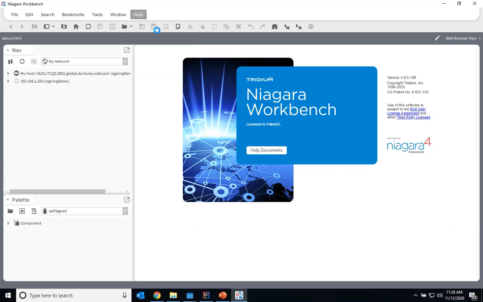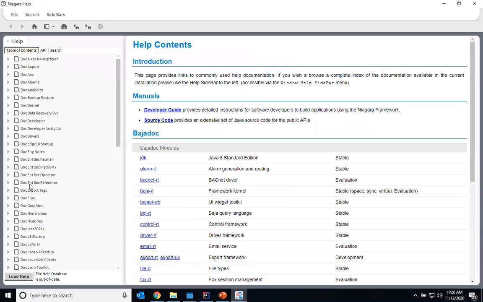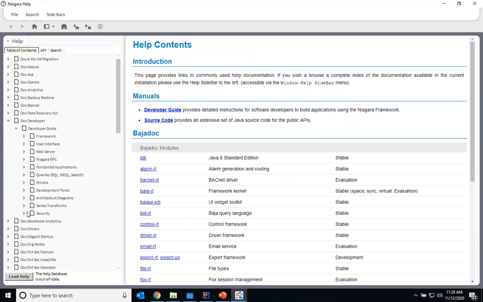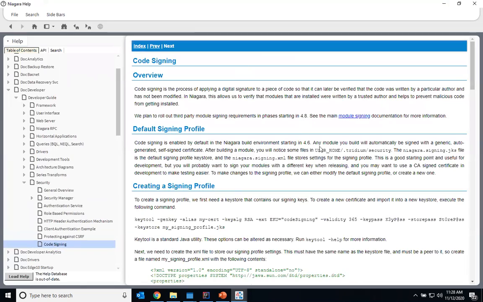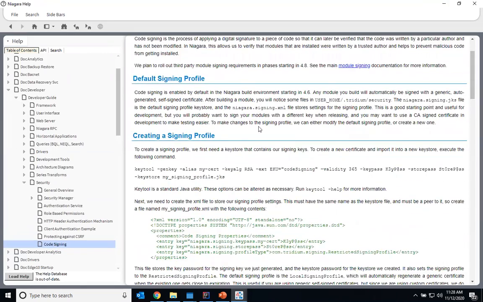All right, so if we open up the help guide, we go to Developer, Security, Code Signing. We have a guide here on how to set up this signing profile to sign your modules at build time with a configured certificate. So we're going to follow this here to do that.